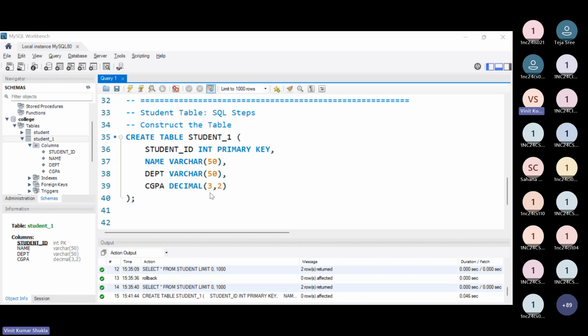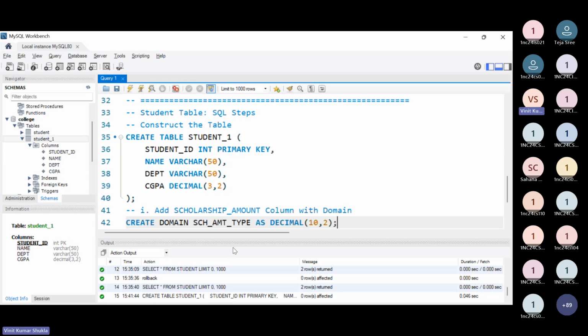if you recall what they were telling in the question, they were telling to add a scholarship amount column with a domain. Domain means user defined, right? So let's see how I will do it. This is very important, which you need to learn, right? This is the learning part. You will not get this anywhere, so I am recording it here now. This will help you all.